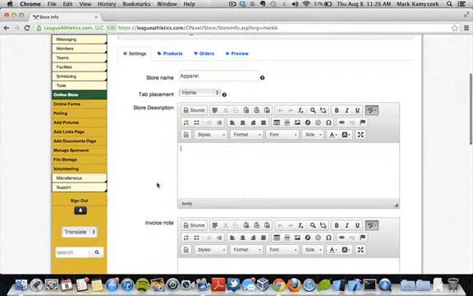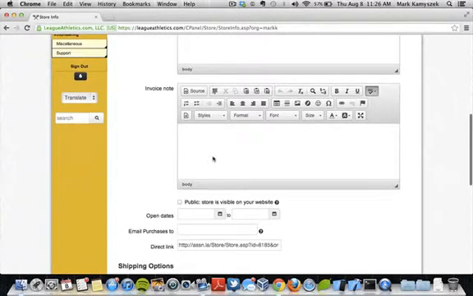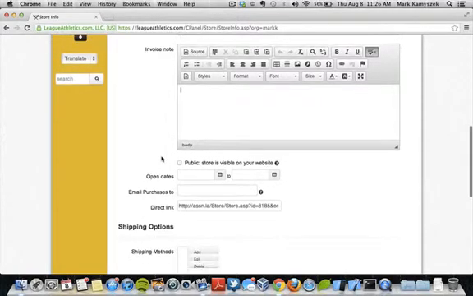Optionally, you can include a store description, which would be shown on the store's homepage. And you can also include a note that would be sent out to the user once they've made a purchase.